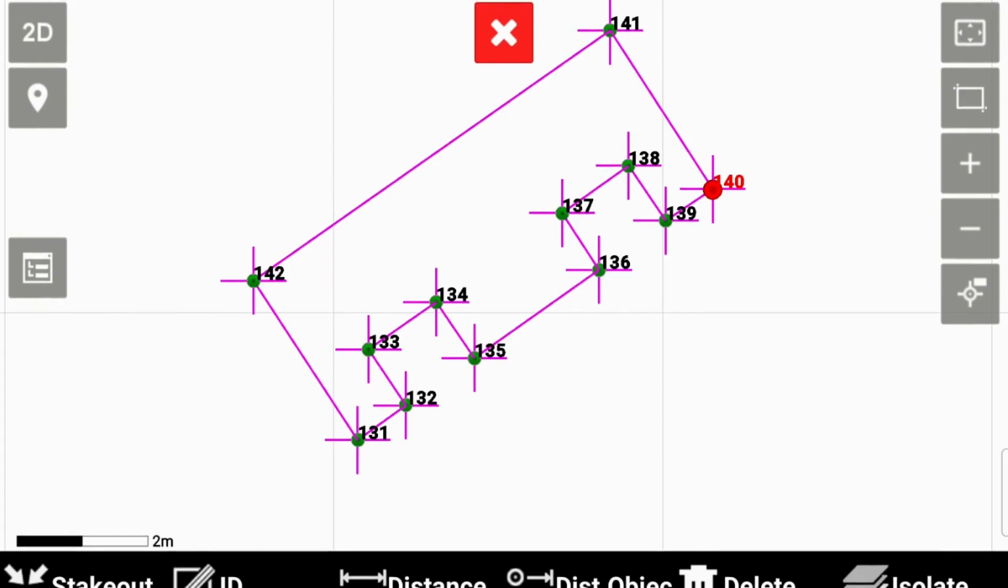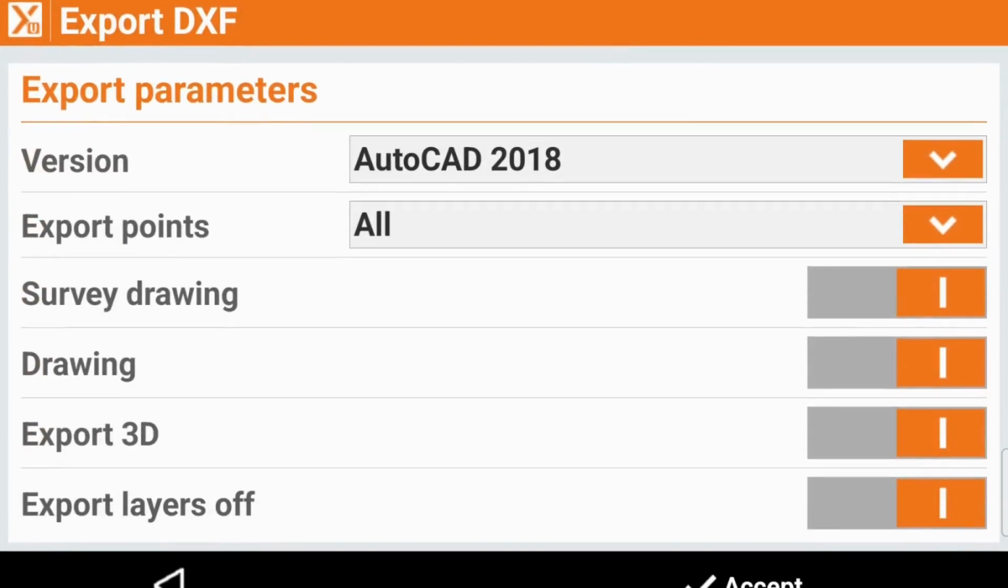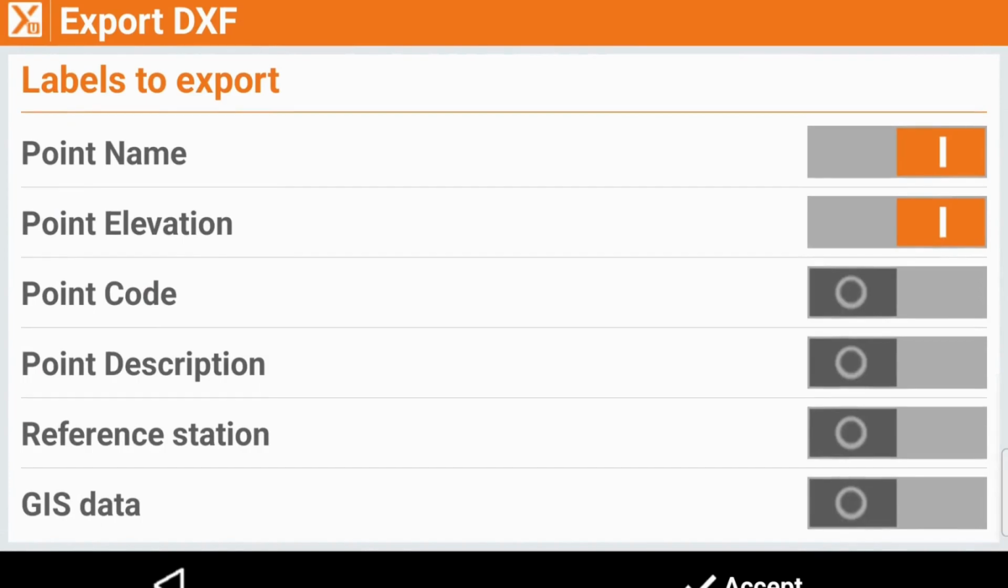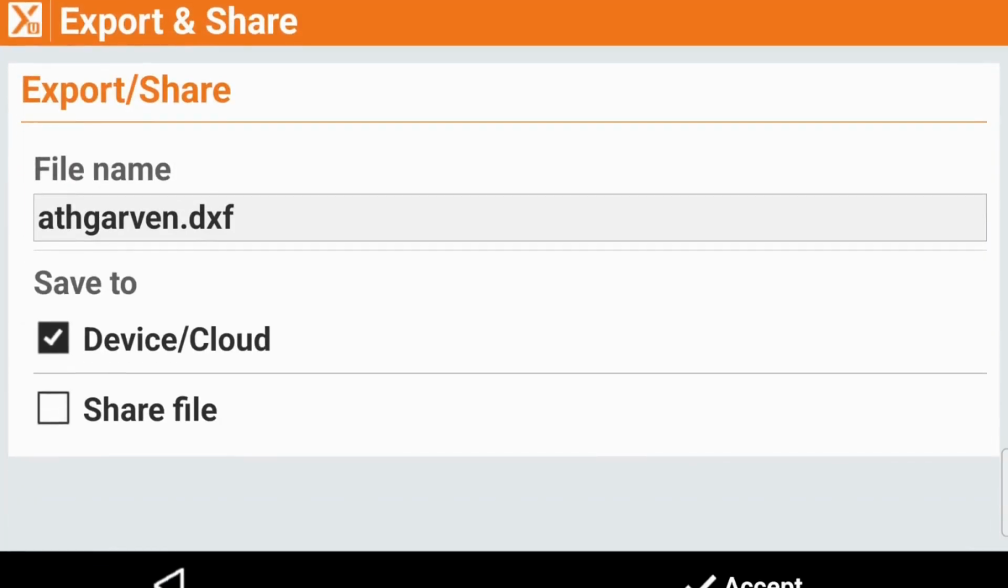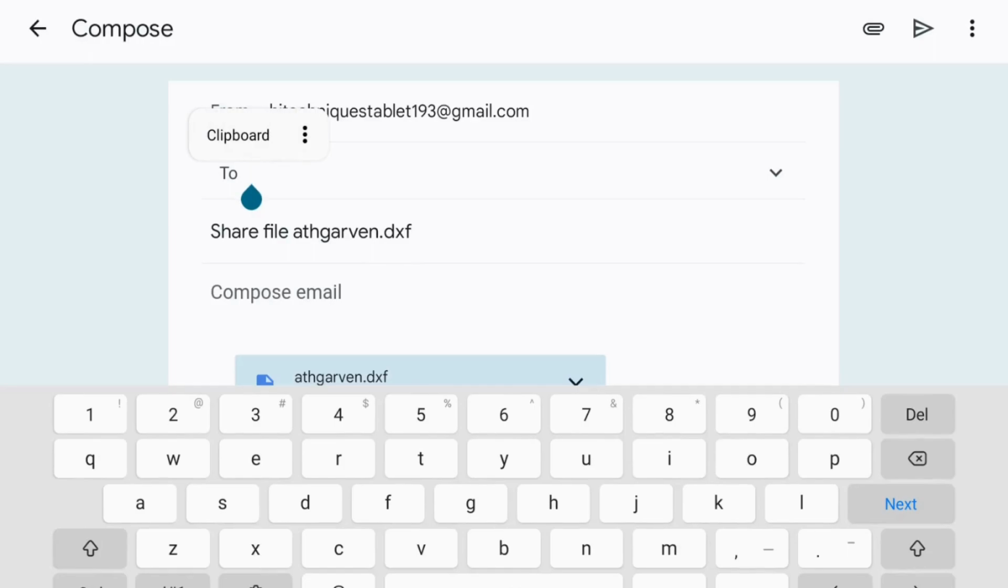That can then be sent from here by email: export and share, DXF 2018 version, code elevation, accept, share file, Gmail, and type in your email address and then send it off, and that is it.